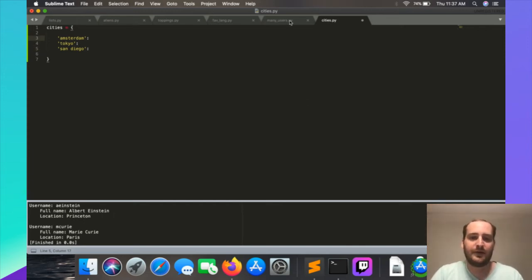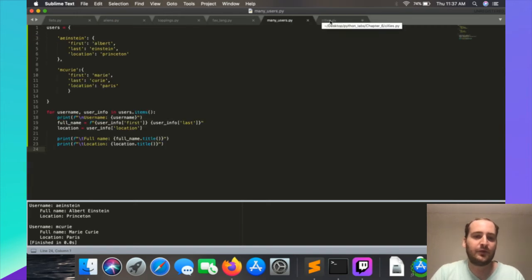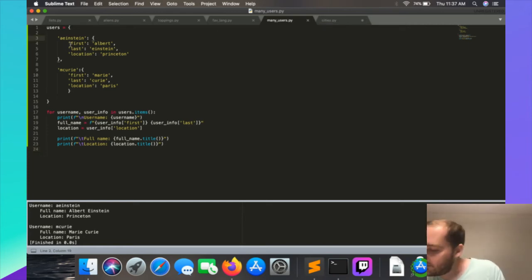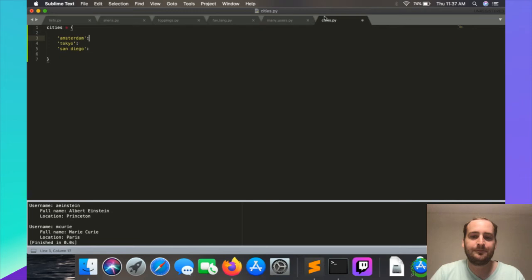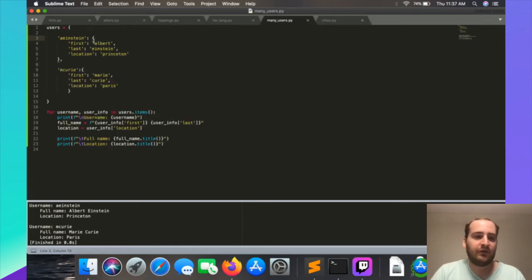So if we look back to many users, going back to previous programs is something you're going to be doing a lot to get used to this. So creating a dictionary of information, it wants us to list the population, the country that it's in, and then a fact about that city. So if we look here, our dictionary would be, instead of first, last, location, we put population, location, or country, I guess is what we're going to use, and then fact.